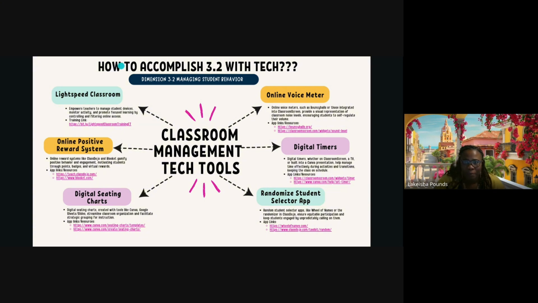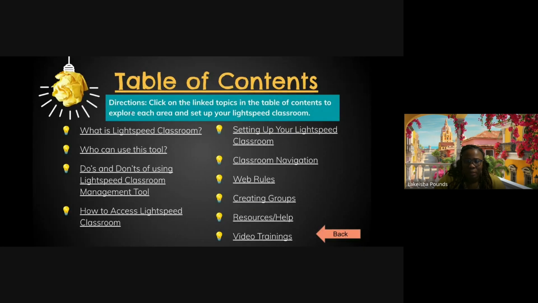Okay, and I have linked the training here for you, and I'll show you briefly what that looks like. So when you click on it, it's going to go to a home screen, and then you'll click start, and it will take you to this screen. From this screen, you're able to navigate to all the different pieces of it, including just what is Lightspeed Classroom. You can start there and you can work your way through this entire training. And it includes the videos, resources and helps, and then the different components of Lightspeed Classroom. But once again, I am still available to help walk you through that training as well.